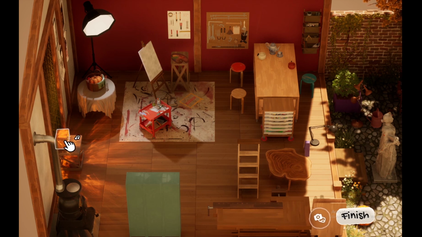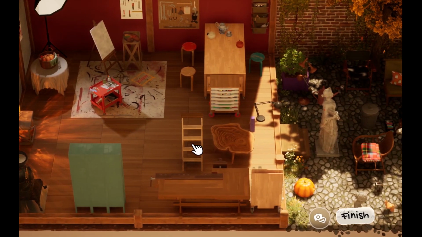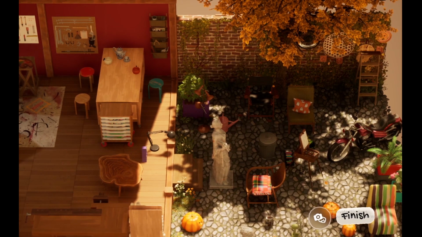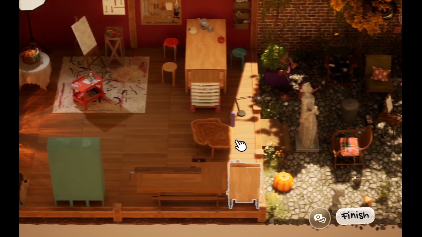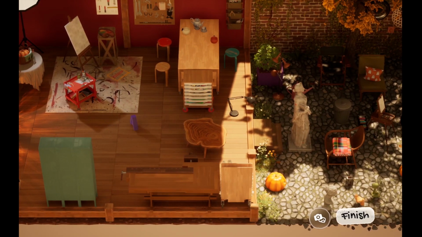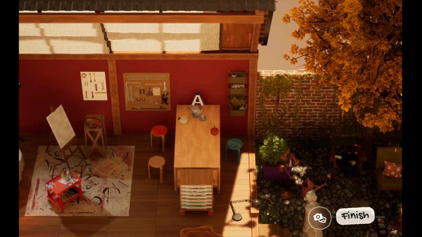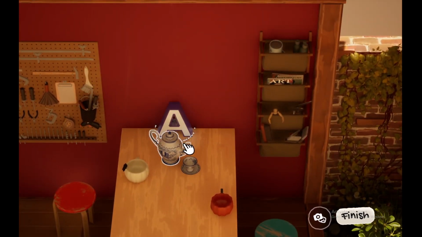There, good enough. Okay. We'll leave the stepladder outside. I don't really know what it's for. We do have, what is this? Just the letter A? Okay. I don't know, but we put over there. It's like on top of the teapot. Sure, good enough.